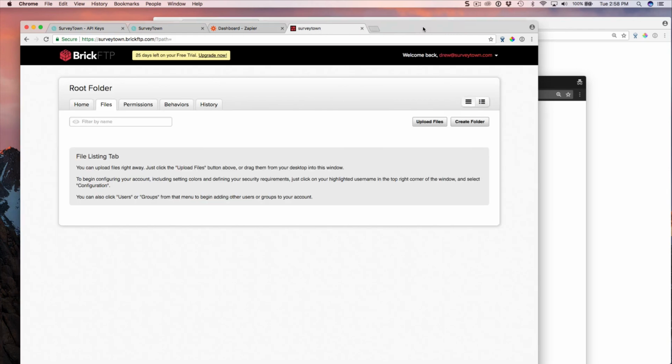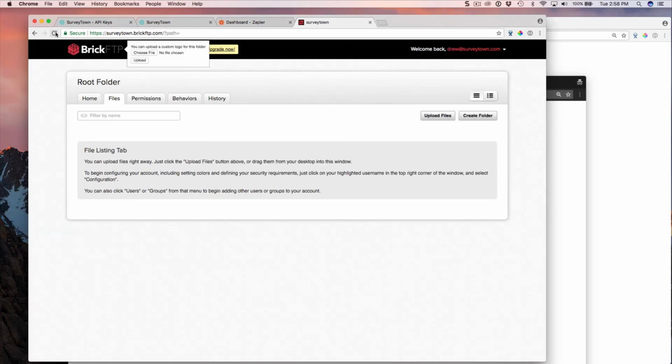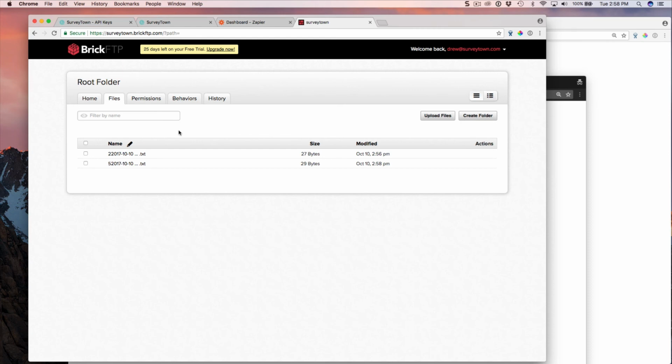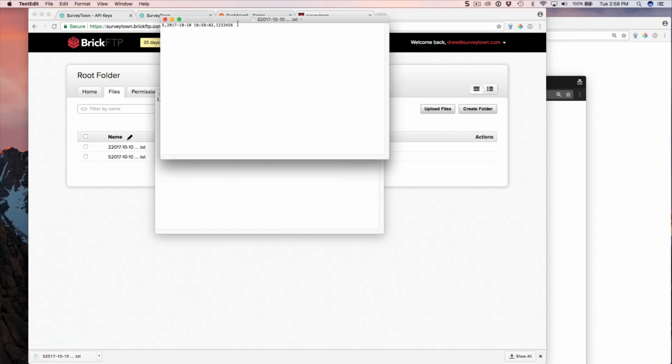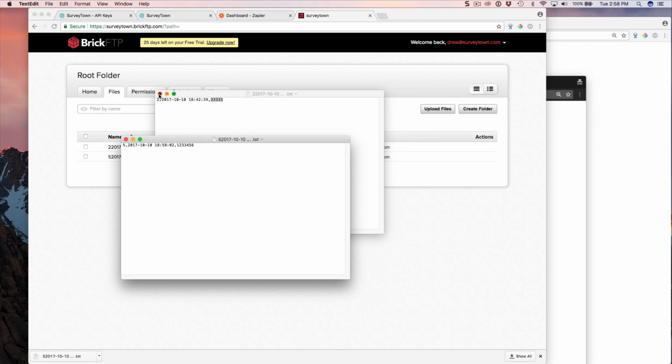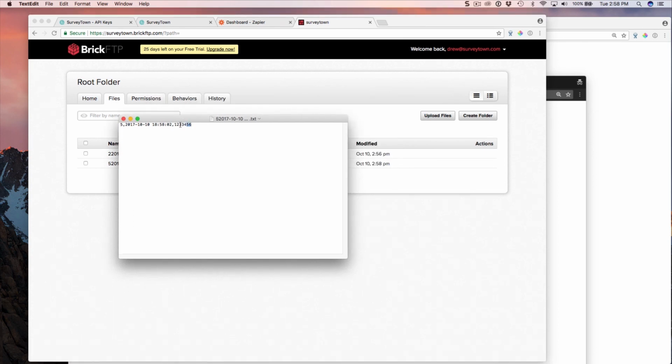So now we'll go to our BrickFTP account. We'll refresh. There are two in here because there was the test one, and then you'll see from the last one, this is the file that was created. It has our survey response of 5, the date, time, and the customer ID. So that is how you create a file on an FTP server automatically after a SurveyTown response is complete.